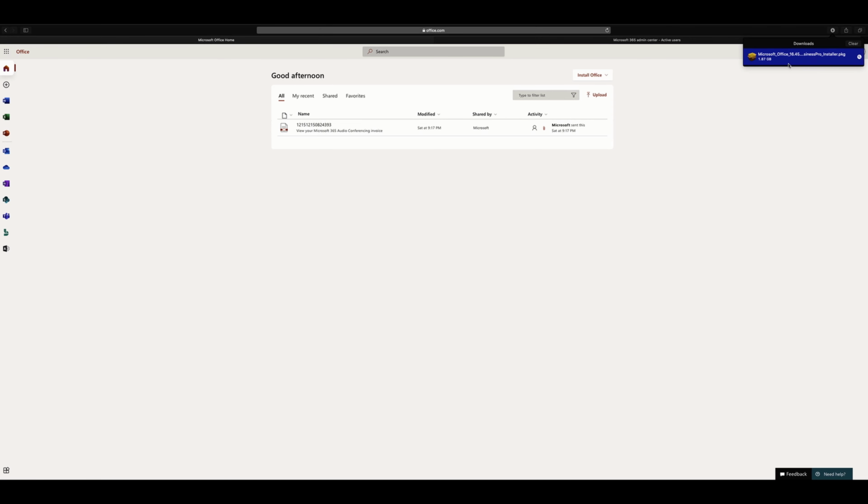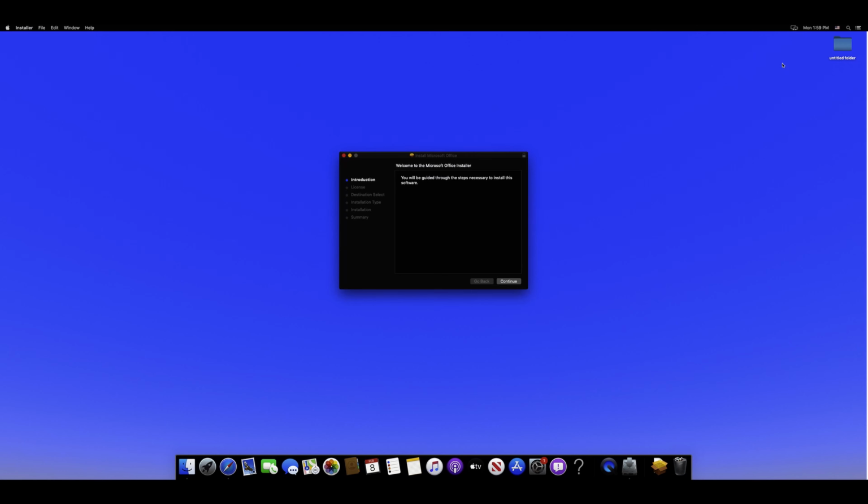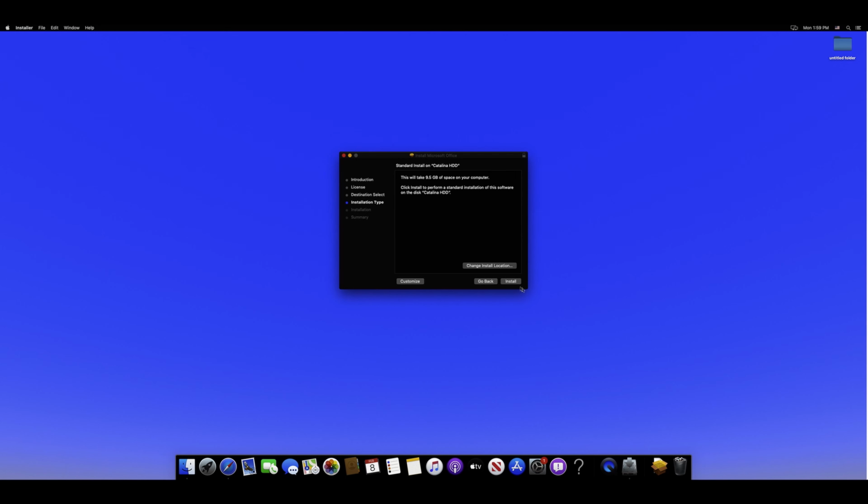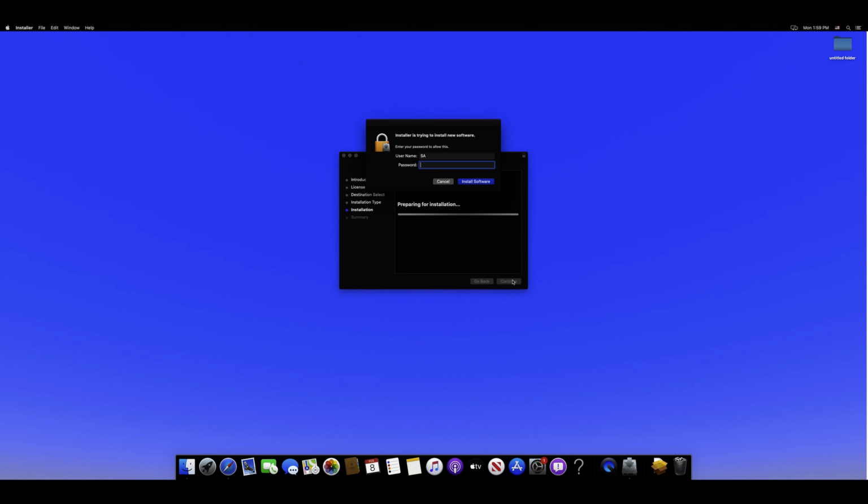After the download is complete, double click on this setup. Now we will see the installer page. Click on Continue. Click on Install. We will be prompted to provide Mac credentials to continue the installation. The installation has started and it can take some time to install Office apps.